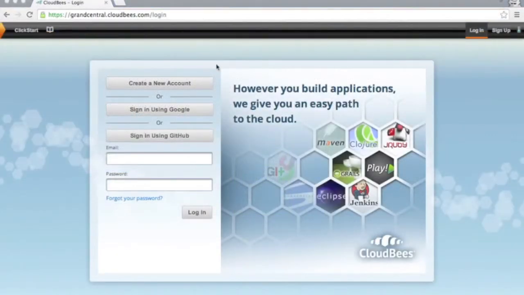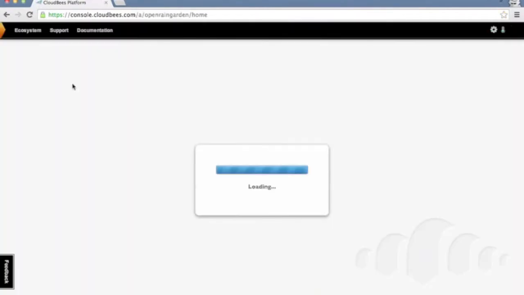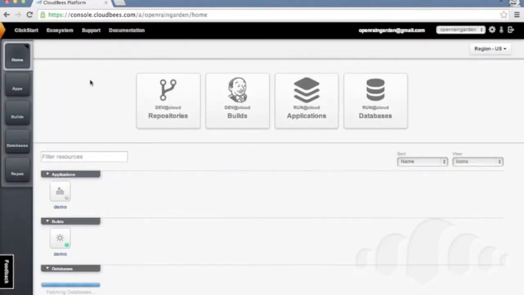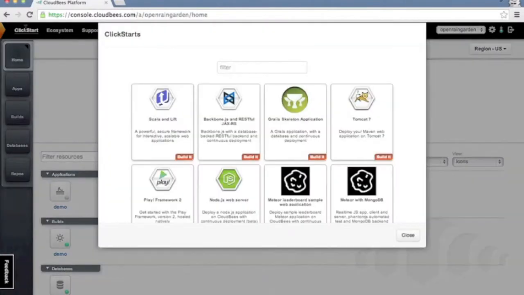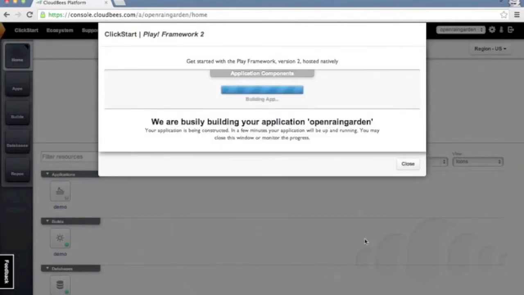Next we're going to deploy our application onto CloudBees, and to do this, first we're going to log into CloudBees. So type in your email address and your password and log in. Once you're logged in, we are going to click Start in the top left and select the Play Framework 2 application. Then you can name your application whatever you like, but we are going to name it OpenRainGarden. And create app. Now we just have to wait for it to build.